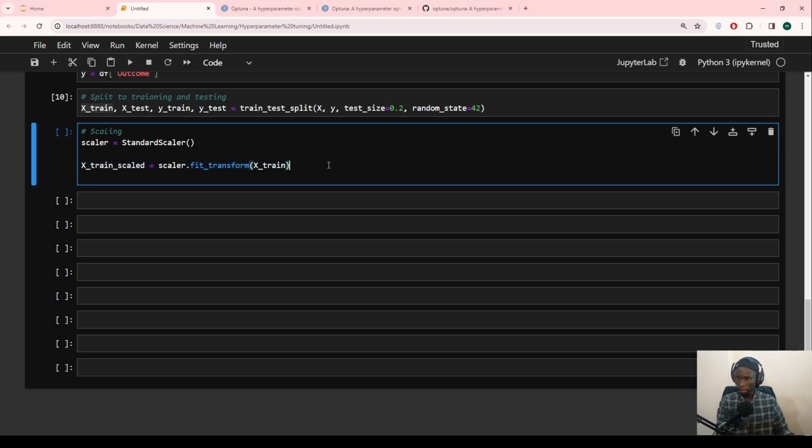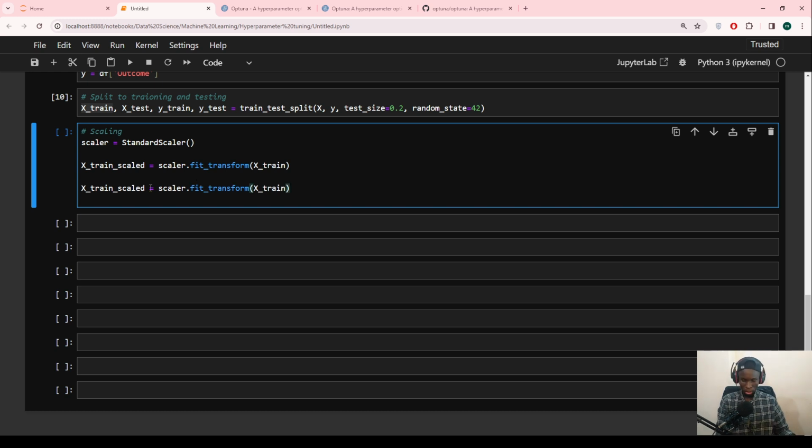Okay, so we can just repeat the same for the testing data, but we're just using the same scaler, and we are not fitting and transforming. We're just doing a transformation. So this will be xtest scaled, the same scaler, transform xtest.